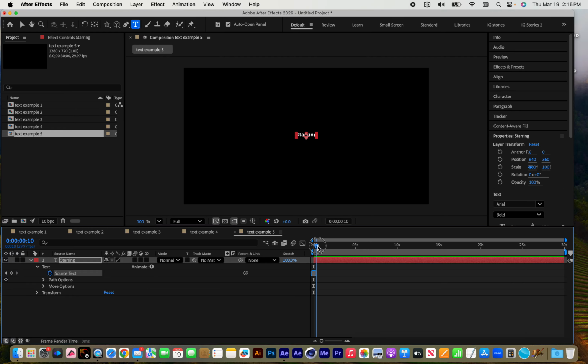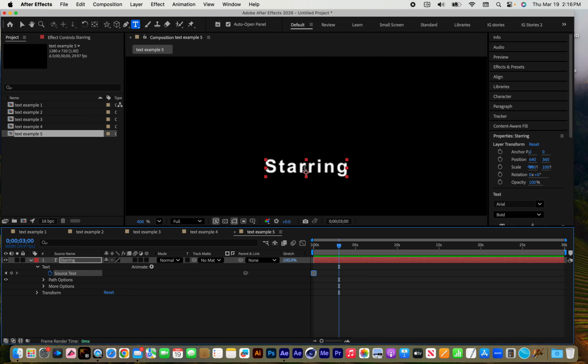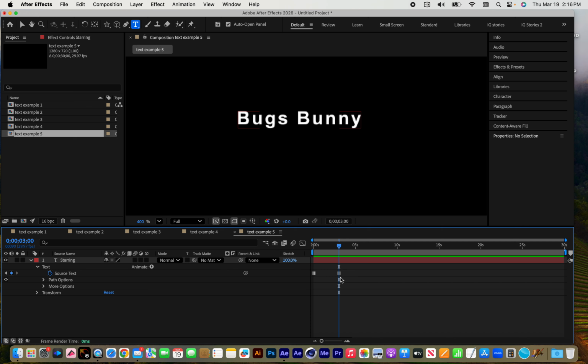So if I move forward a few seconds here, maybe I go like 2 seconds forward or 3 seconds forward, and then to select the text and change what it says, I'll just double click the text layer. Okay, and when I do that, a new source text keyframe is created. Again, it's a hold keyframe.